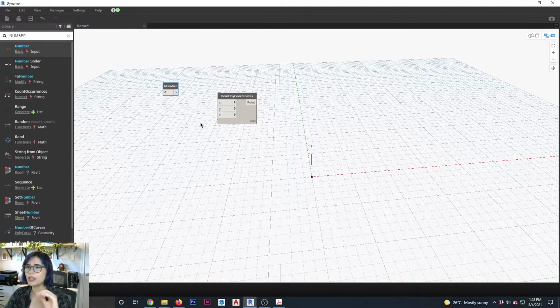Now the other thing is that you're going to notice that just because I created this number here, if I come here and I type, let's say 5, enter, nothing's going to happen. And that is because my number node is not connected to my point node. Like they're both there, but they're not talking to each other. So now we need to connect them.